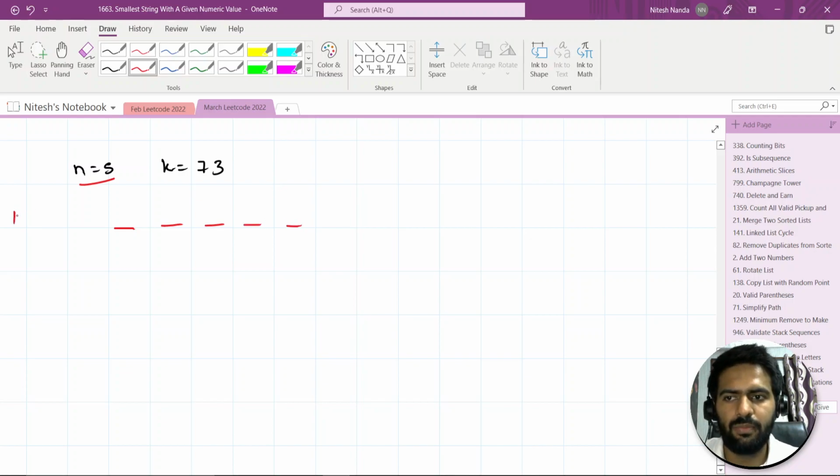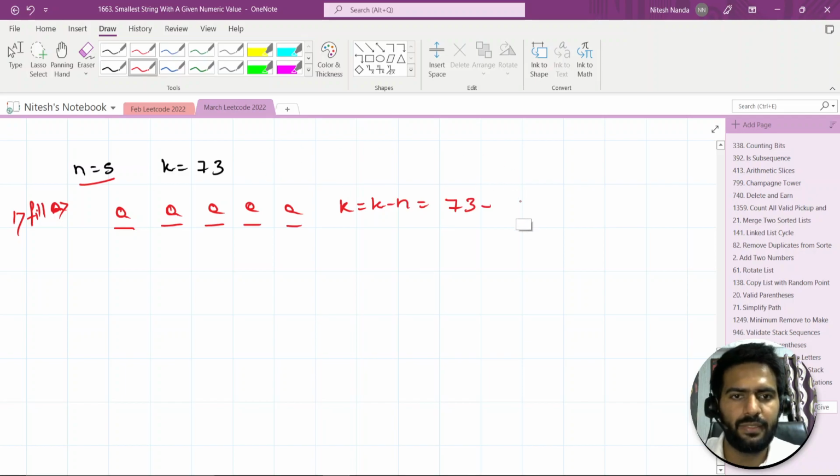So our first step is to fill all the elements with a. Okay, so we will fill a, so this will become a, a, a, a, a, and you will reduce your k. So now k becomes k minus n. So this will be 73 minus n, which is 5, so 68. Okay. Now you have got your smallest string, but your k is not empty till now.